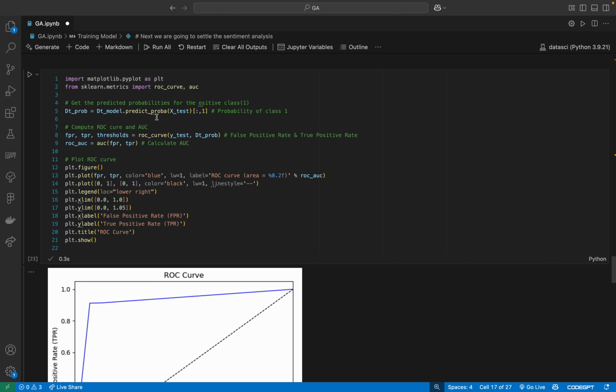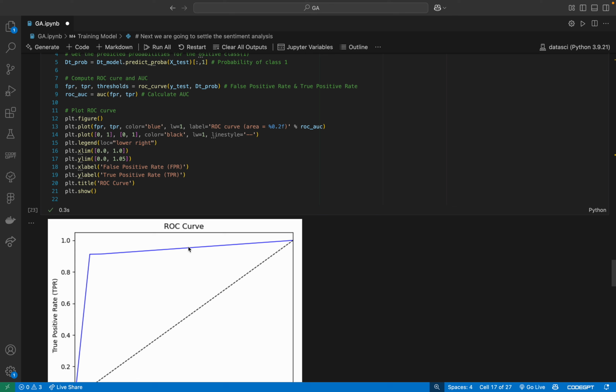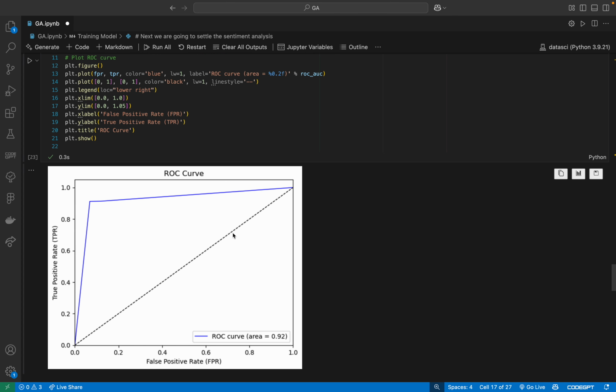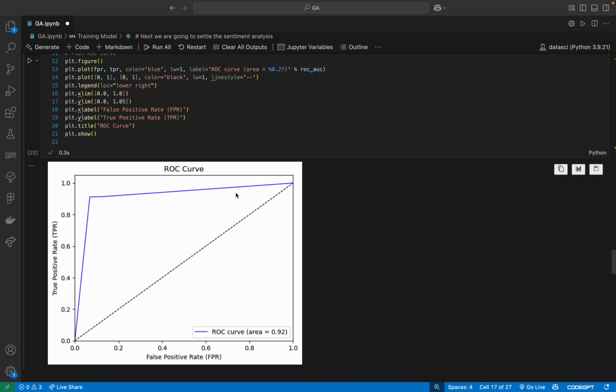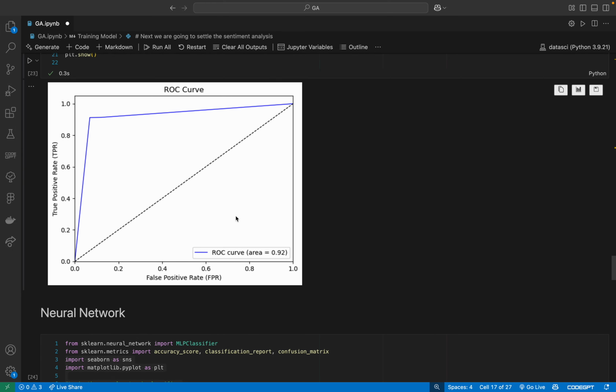Then next, we started drawing the ROC curve. We evaluate the decision tree with the ROC curve. The closer the value is to the top left, the better the model performs. So we can have a look here. It's almost reaching all of the 1.0 at the top left there.